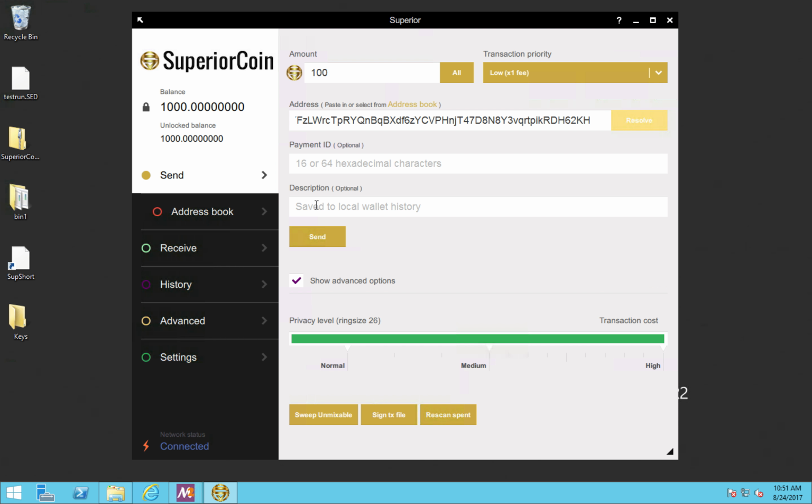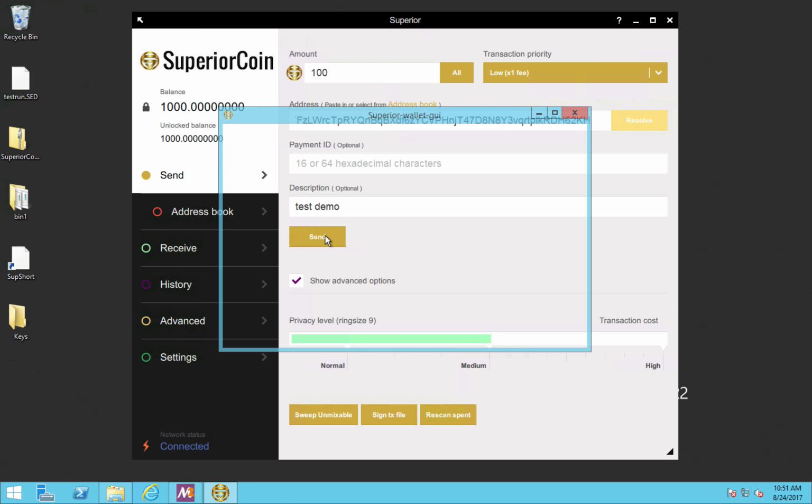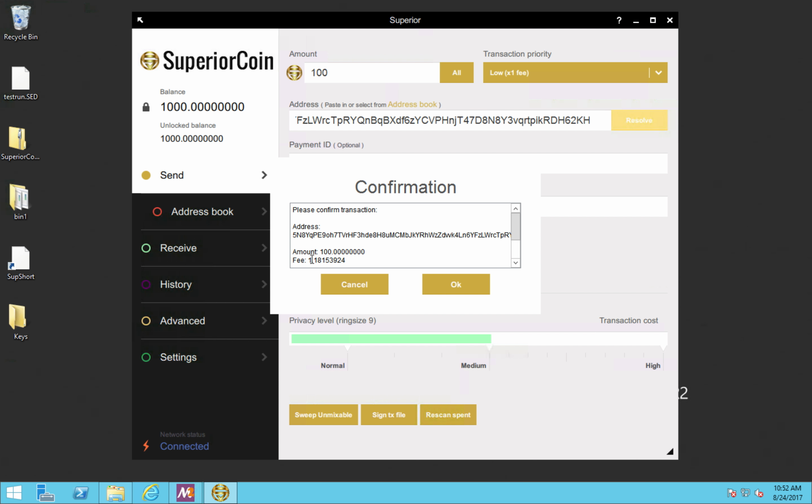So, description, test, demo. And how many times do we want to mix it in? Well, I don't want to do a high mix. We're just going to do a normal mix. We could do a medium mix if you want. The higher the mix is, the more expensive it is. So if you say send, you're going to see it says 1.18 on this mix.